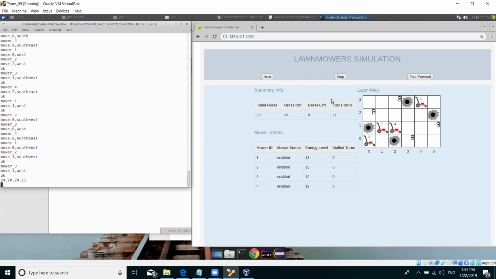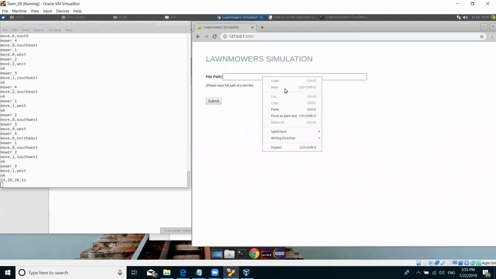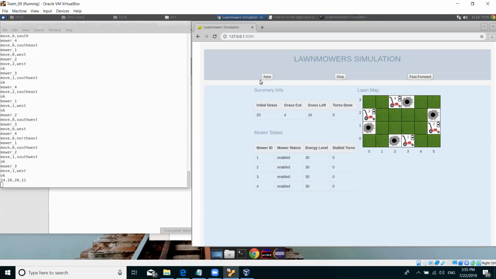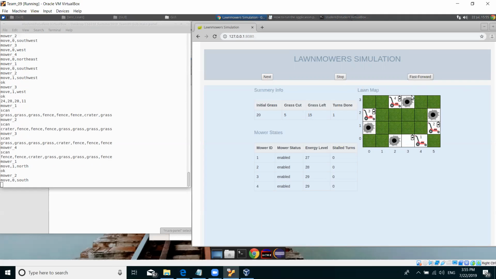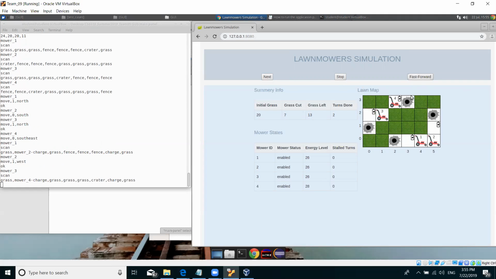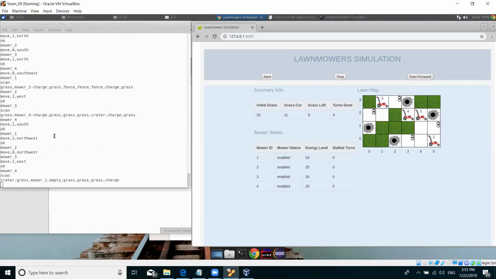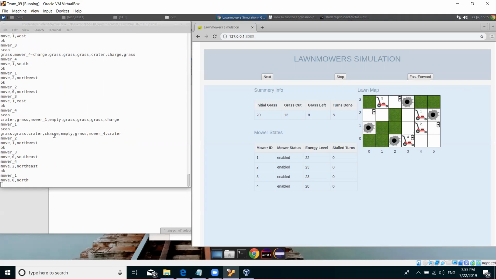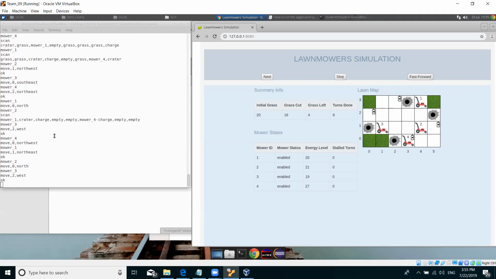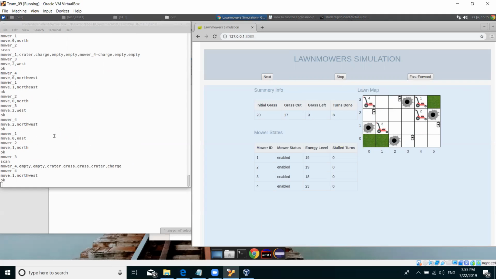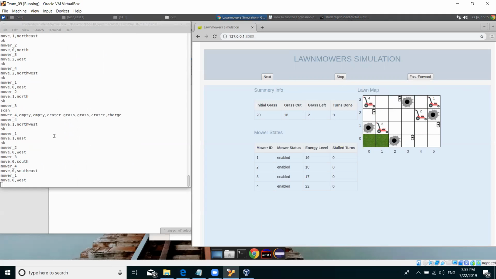Okay, then we can test the other two buttons, Stop and Fast Forward. We just need to reload the application. Also use the same test case. Then we can actually use Fast Forward to run the application. You can see the mower is automatically selected and performs the action.